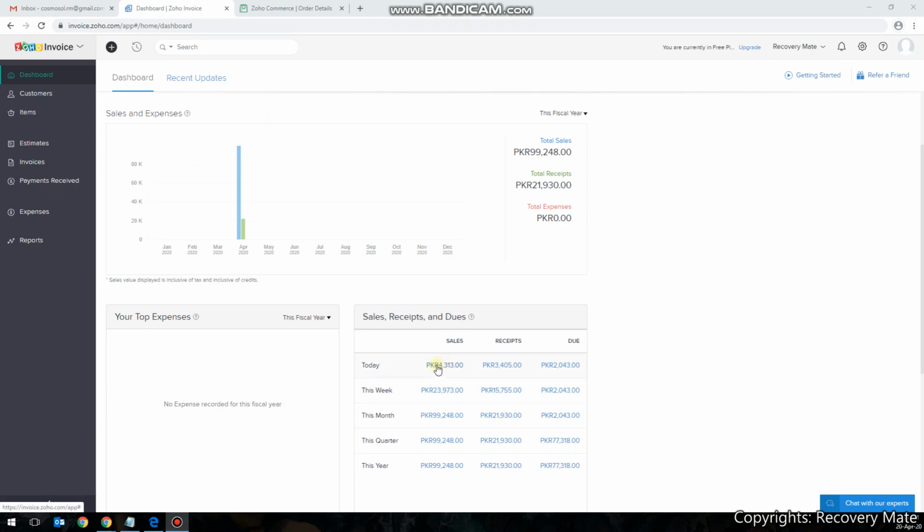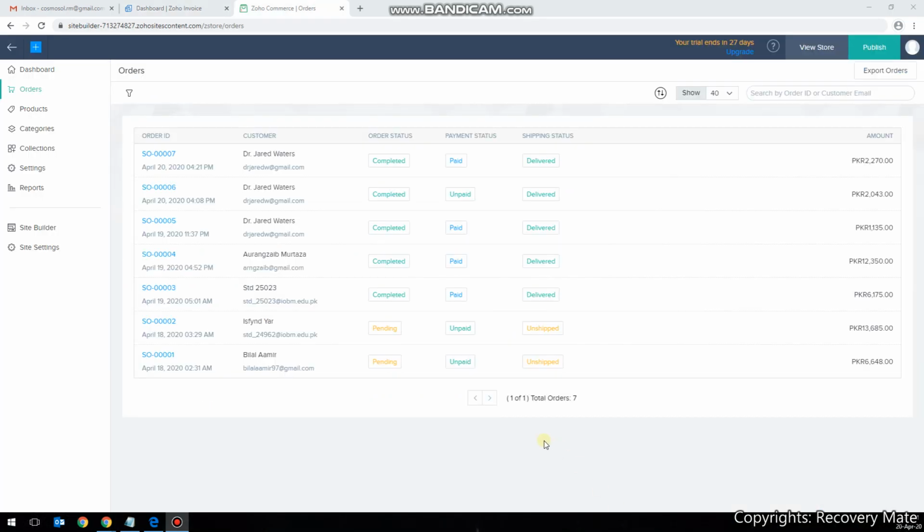Moreover, the current payment that was made has been updated in the portal over here. So total sales are 4313 and the total receipts are this, and this is the due amount. In the Zoho Commerce dashboard, we can also see that the status has been updated.